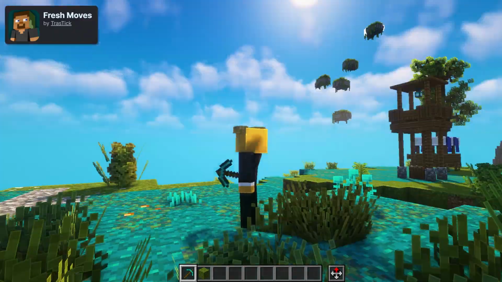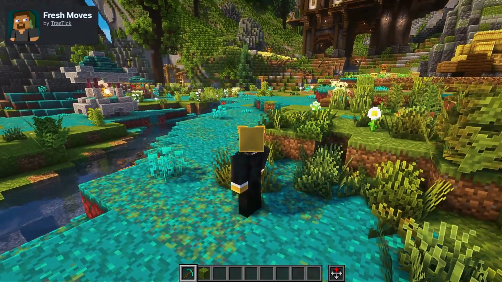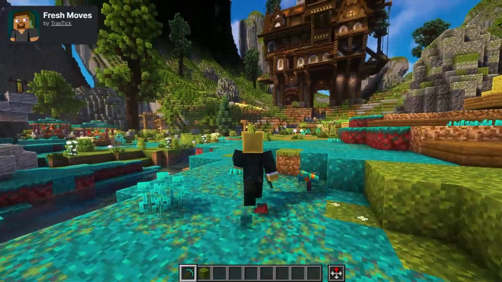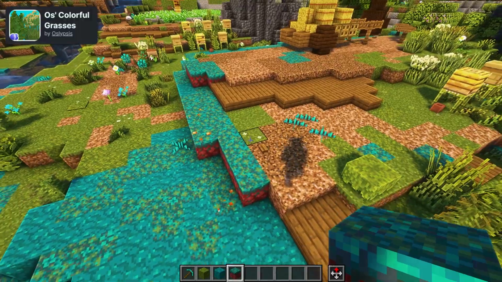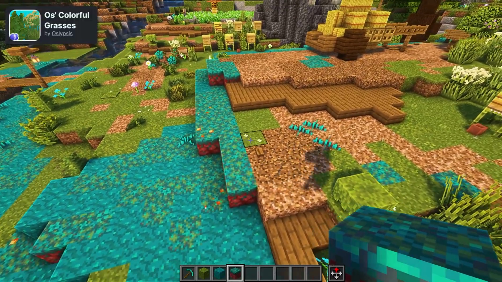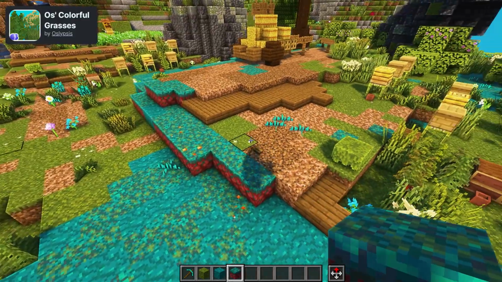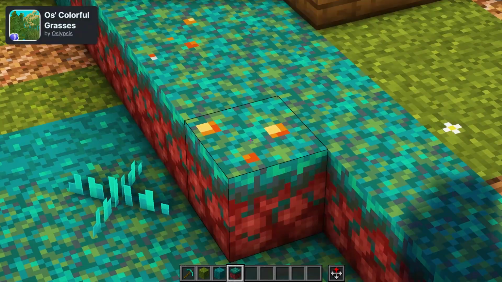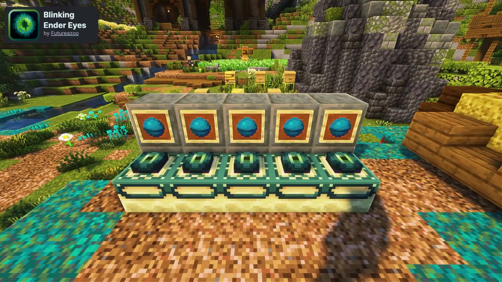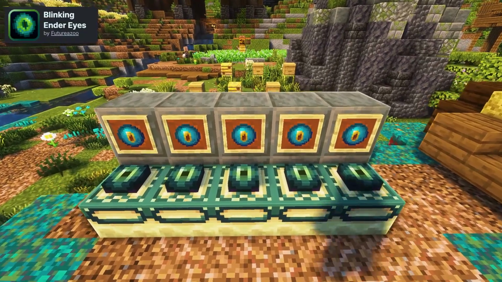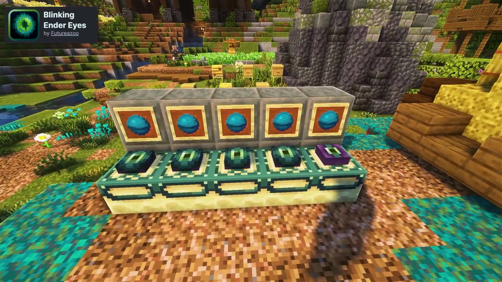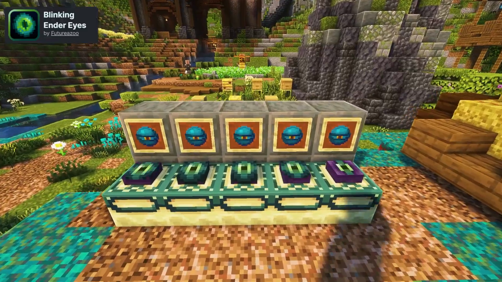The Fresh Moves resource pack is just like Fresh Animations, but it's for the player animations. Next up, the Colorful Grass resource pack adds variants to different grass and Nylium variants. Next up, Blinking Ender Eyes. As you can tell by the name, it adds this sick animation to ender eyes and heart of the sea.